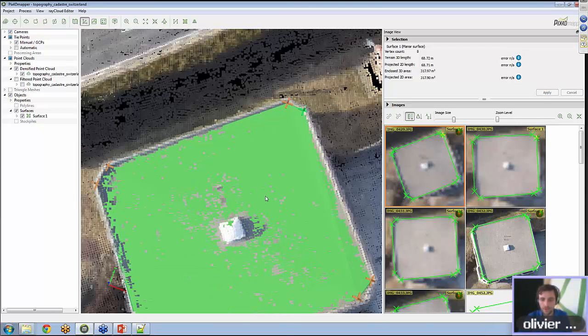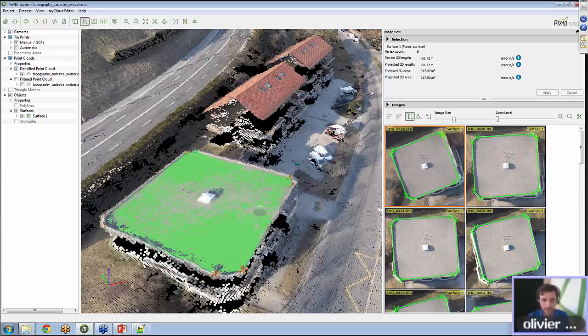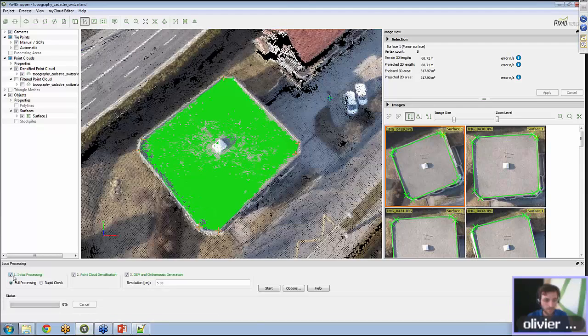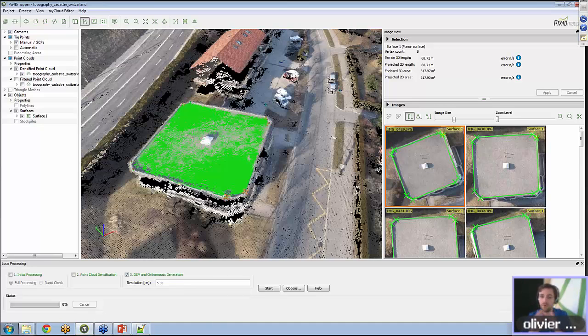Okay, after doing these enhancements, you will need to go to the local processing. You need to uncheck step 1 and step 2. You can also leave them checked, but it's going to take more time to process. So I would just advise that you directly uncheck 1 and 2, and click on Start Processing DSM and Orthomosaic Generation. If you look at the resulting orthomosaic, you will see that the roof edges are perfectly straight.